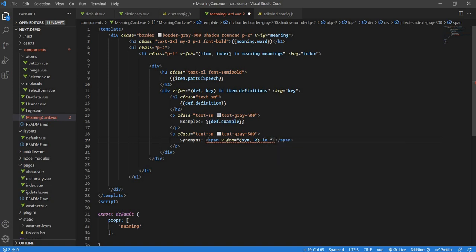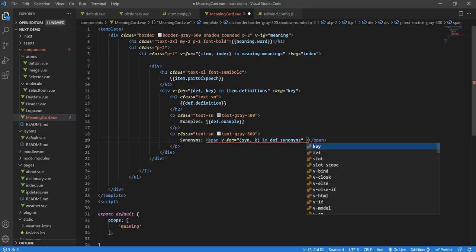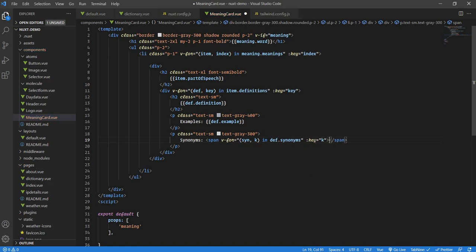And here we will use def.synonyms. So synonyms, if I spelled it correctly, yeah, there. Sorry. So synonyms, and then we will just print those. And we will also need a key, so let's take this key over here, and here we simply need to do something like this, syn, okay.